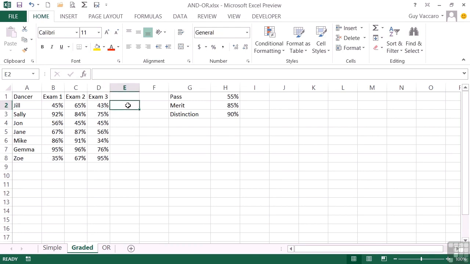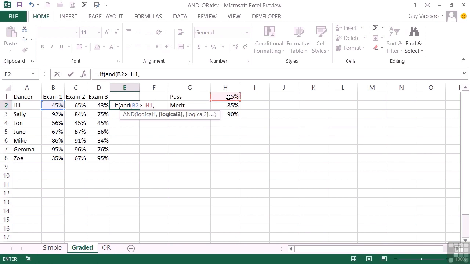So we start with the first person equals if, open brackets, and we need to check and that all of the exams effectively have been passed. So greater than or equal to the pass percentage, comma, second exam is greater than or equal to the pass percentage, and then the third exam is greater than or equal to the pass percentage. Close bracket for the and. That ends that logical test. If the logical test happens to be true, so they have passed all 3 exams, what we then need to do is check whether they've actually got the merit for all 3 exams.